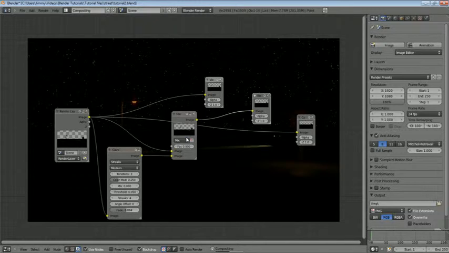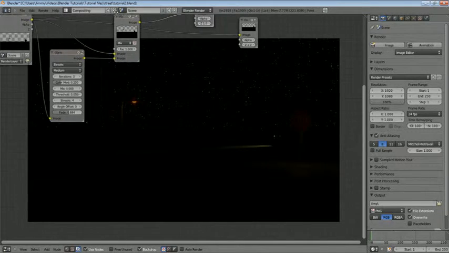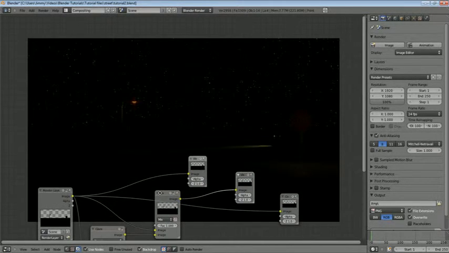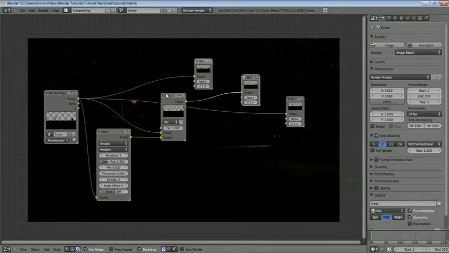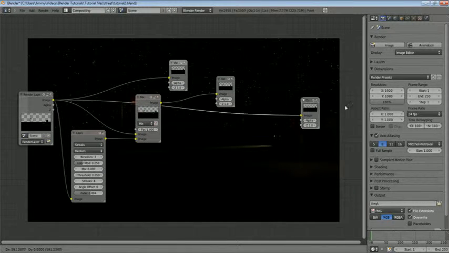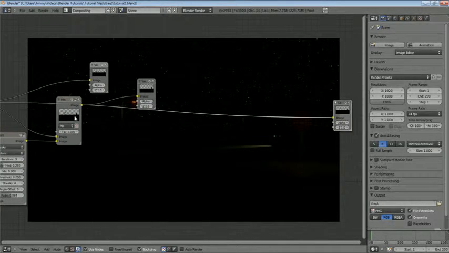Alright. Actually, I might set that to mix. Yeah, mix. Because we actually are going to add some, make it look a little bit brighter at the end. Move that over some. Alright.